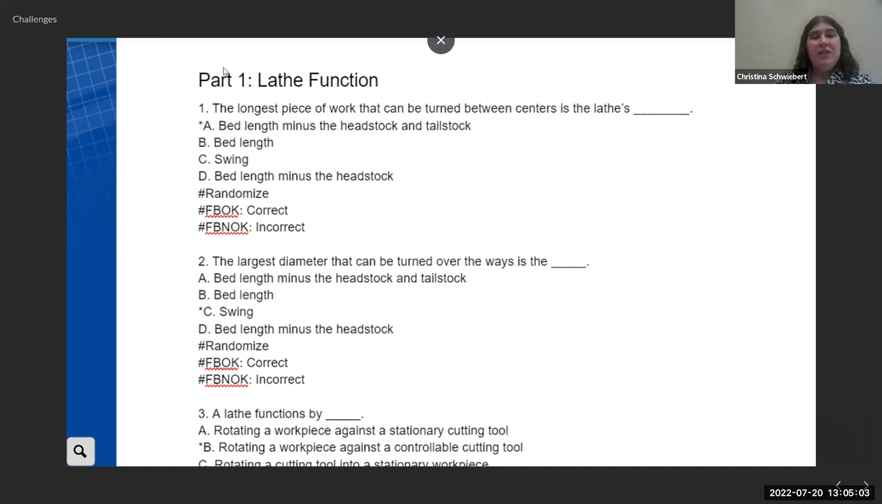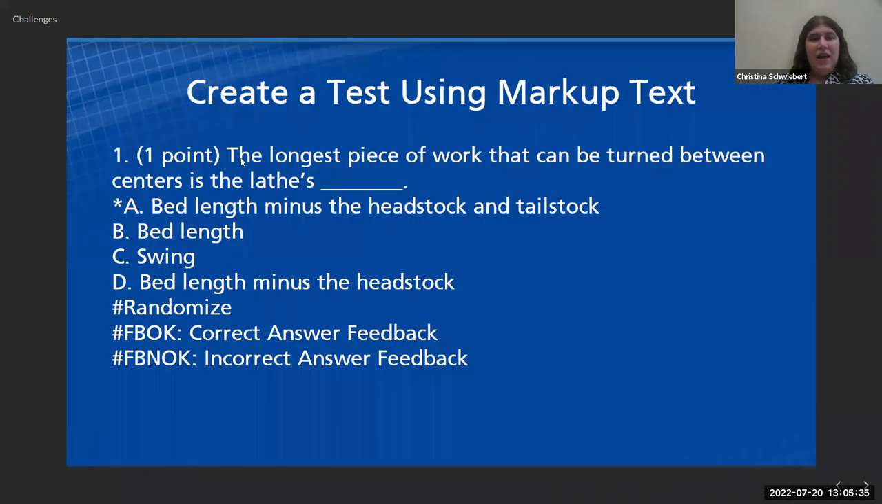here using the markup text format, which is simply the question number and the question. For multiple choice, it is your letters with a period behind them and an asterisk in front of the correct answer. You can have the hashtag randomize to randomize the multiple choice questions. You can specify correct and incorrect answer feedback, but this let us collaborate on these test questions, be able to work on building the entire test in a shared Google Doc. This just is giving you the closer view of the formatting.